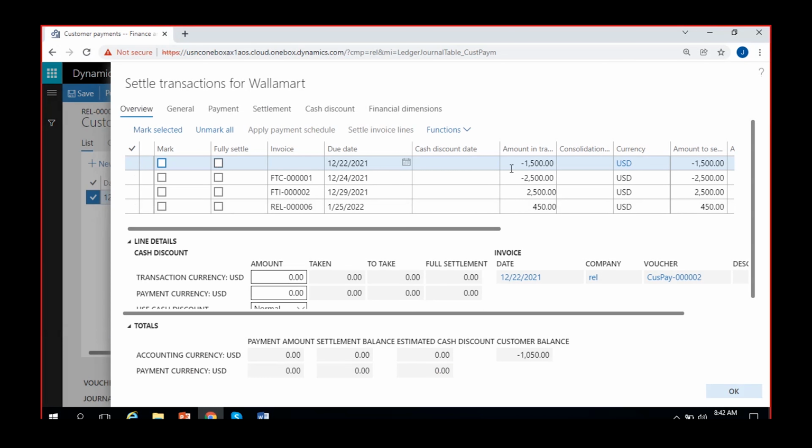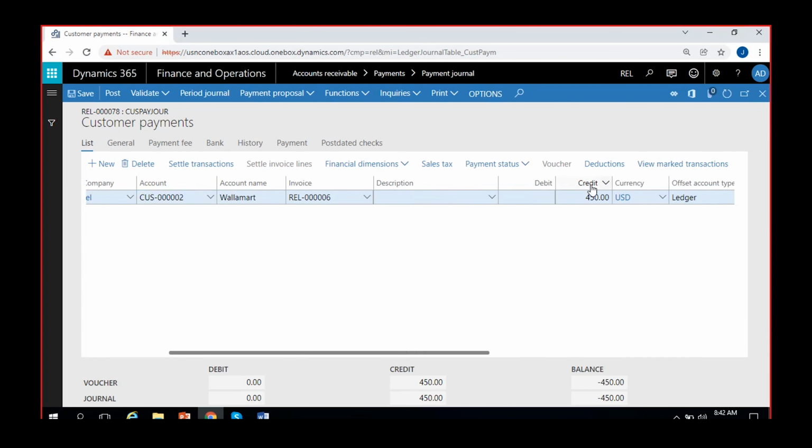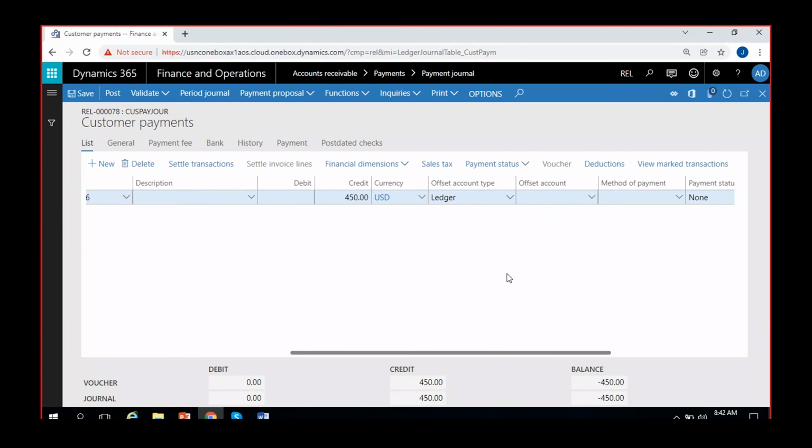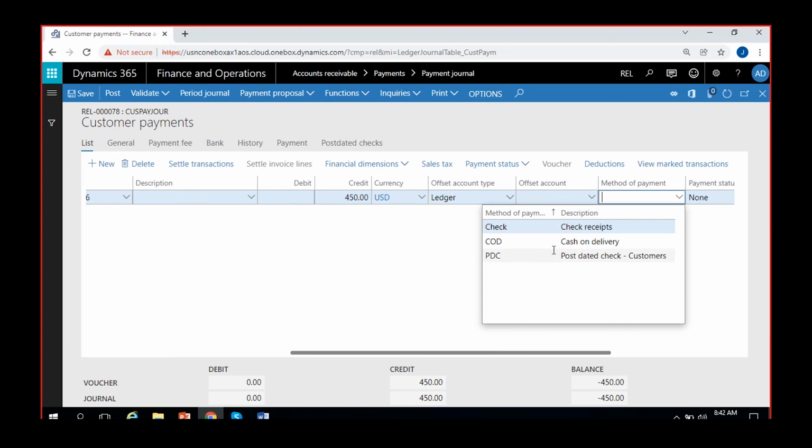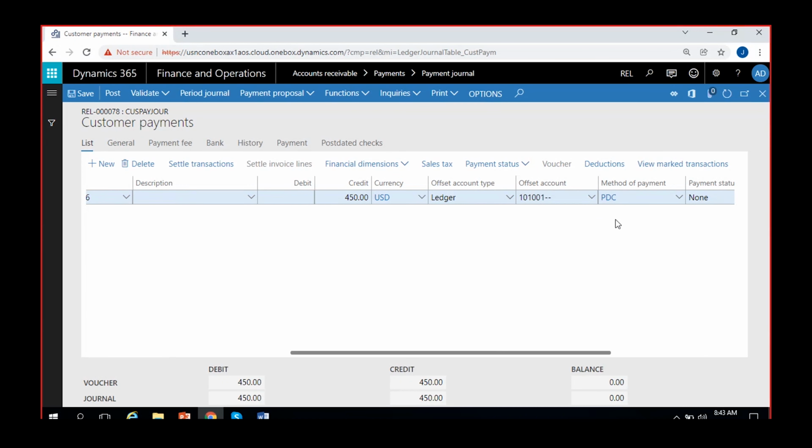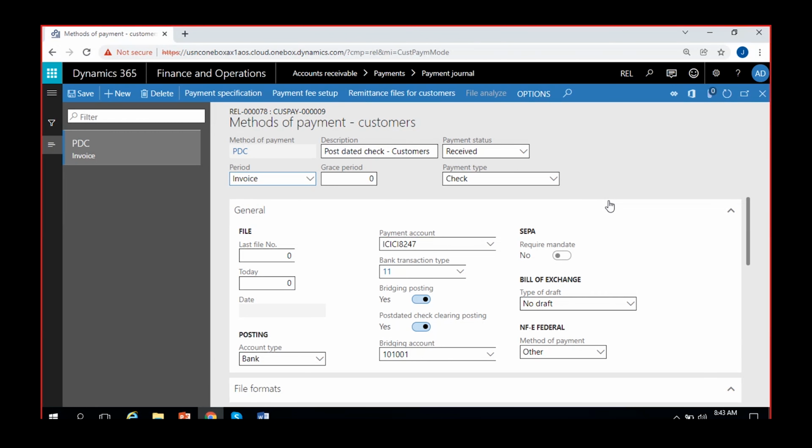So I'll select this $450 invoice. No cash discount is involved, and the customer is being credited here, and the customer is issuing a post-dated check. So I'll select the method of payment as PDC, which we have already configured. Once I select this, the offset account is automatically filled in because we gave that account in the method of payment earlier as the bridging account, or the PDC account.